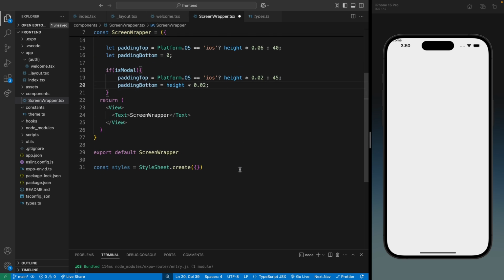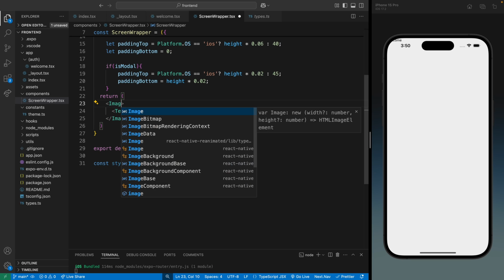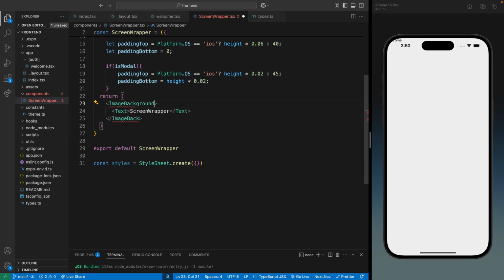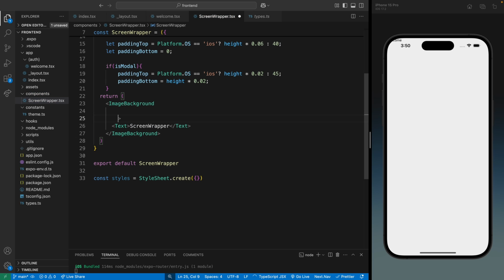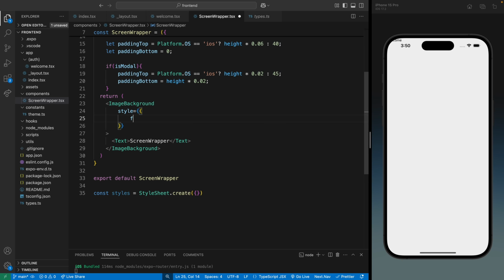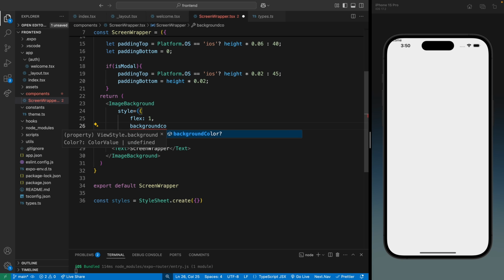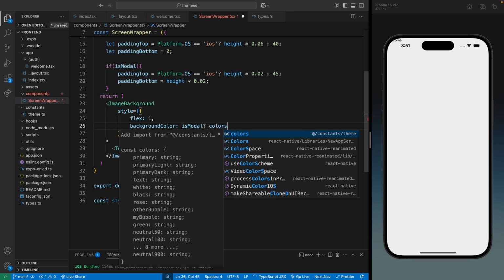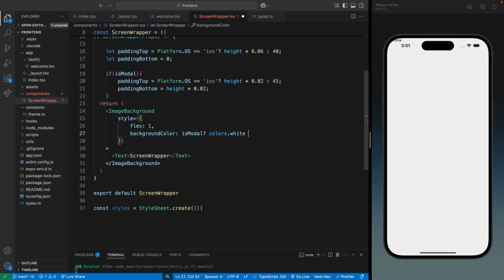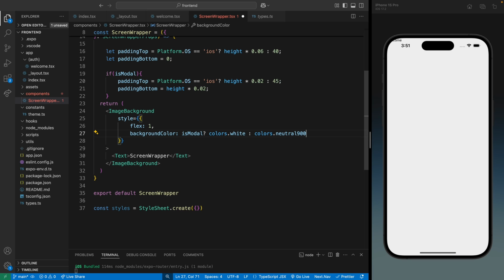So we are also going to use a background pattern for this screen wrapper. So let's use a component ImageBackground from React Native. Now we need to define some styles for the image and this component. So style will be flex 1. And then the background color will be different based on if it's a modal or a screen. So if is modal is true, then we're going to use a white background. But if it's a screen, then the color will be neutral 900, like this.